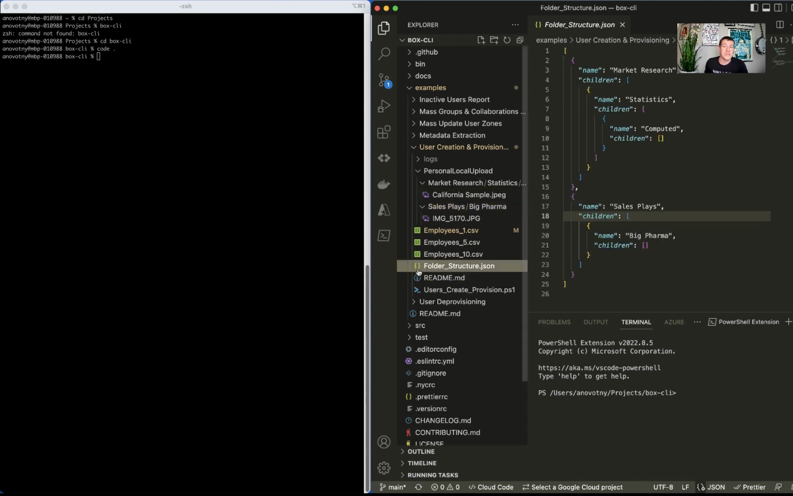Or I can use the folder structure JSON file. And what this does is it allows you to build a folder structure within one file, and it will use this when building the folder structure for the user. In this example, I'm just going to use the JSON file because it's easy, but you are more than welcome to come in here and change this up to fit your needs.